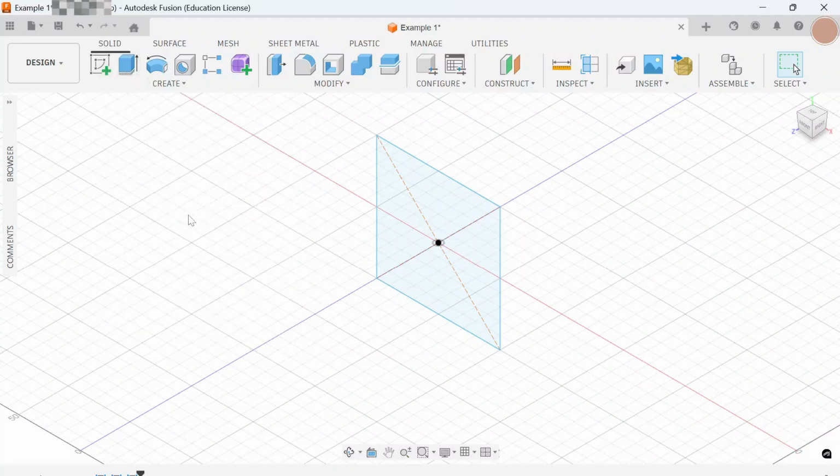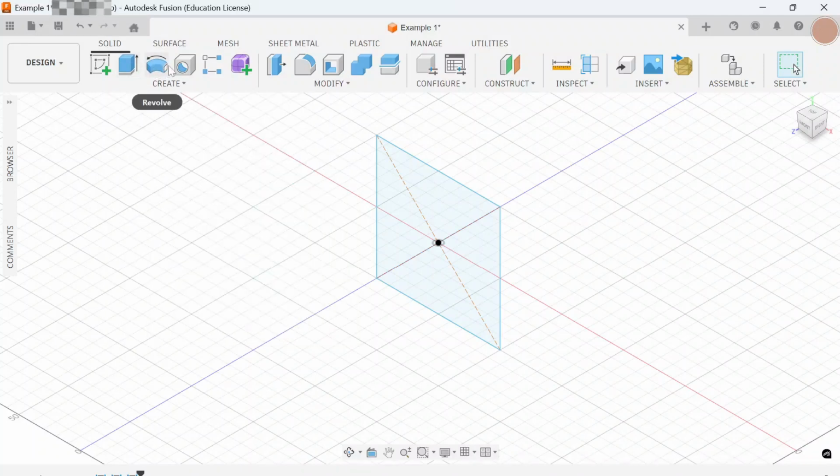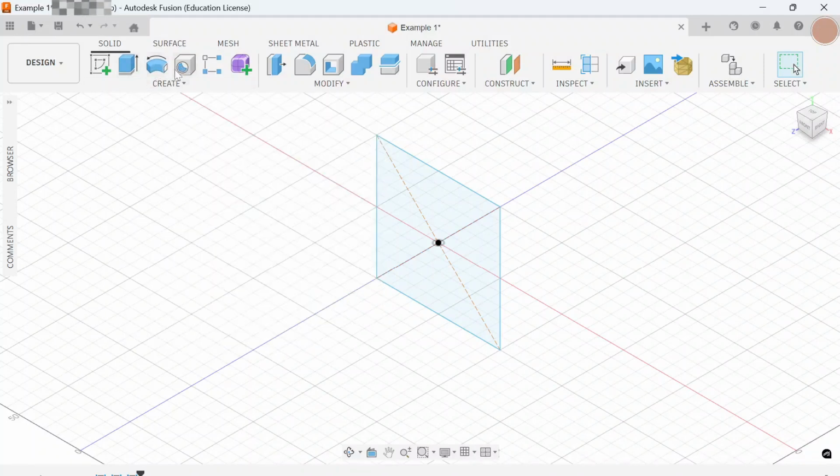Another very important feature, and that's why it's right next to the create sketch button. This is another one that you're going to use a lot, right? Revolve is a similar type of extrude. You have hole, which you can also use extrude to create a hole, but I'll show you that later.